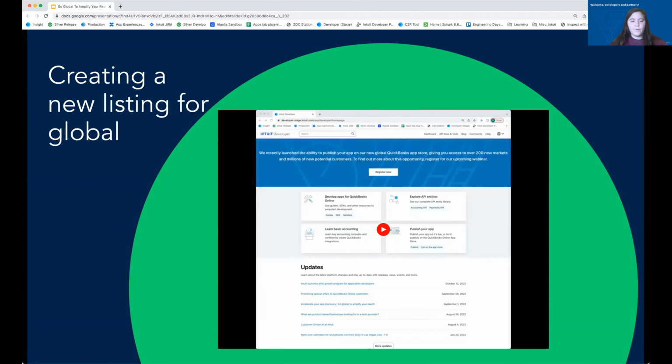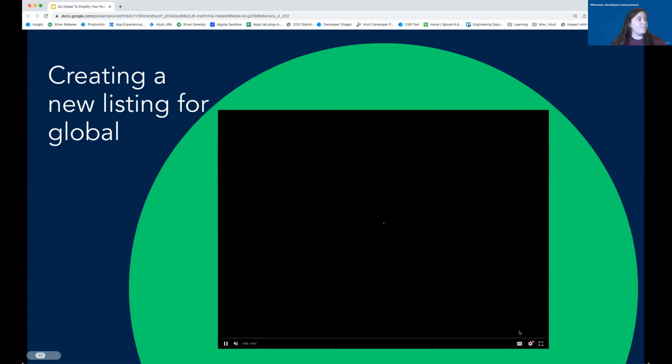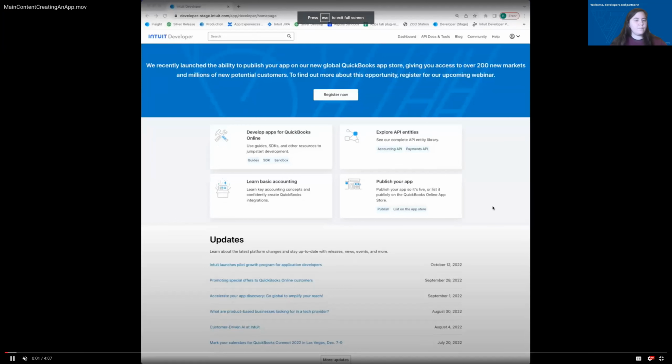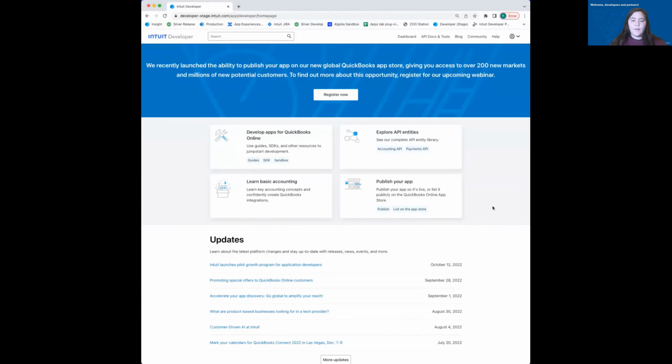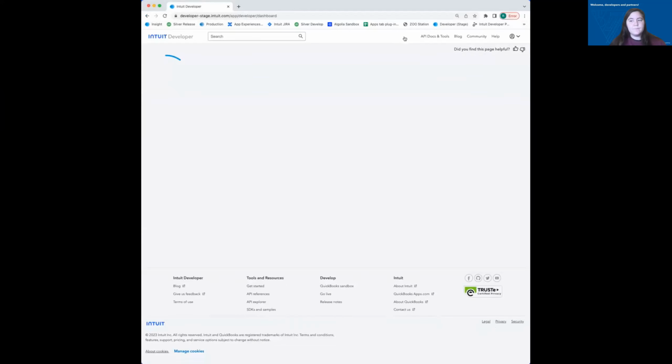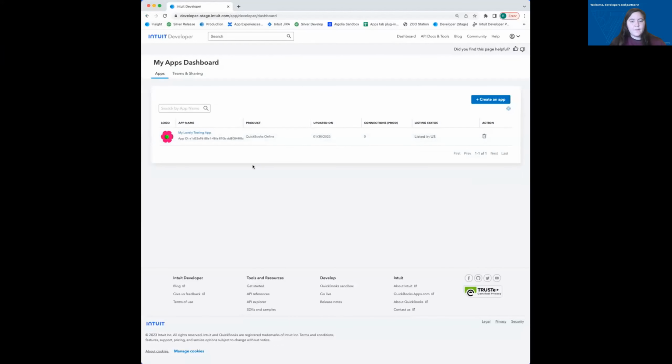Next, I'm going to walk you through how to create a new listing for your app in global. For the purpose of this demo, I'm going to assume that you already have your app published in at least one region. First, let's navigate to the app dashboard. Then, let's select the app that we want to publish in a new region.